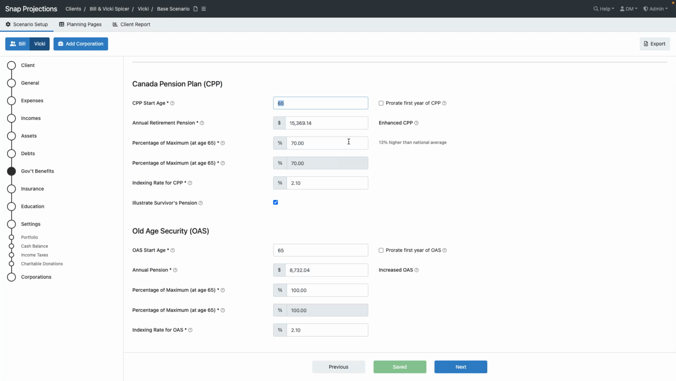Okay, thanks, Lee. So for Bill and Vicky's case, that's it. We've entered all the information required for them to create their first base projection. You will notice too that there's areas such as insurance and education. In this case, Bill and Vicky have no children and they have no insurance policies, but this is where that information could be input.